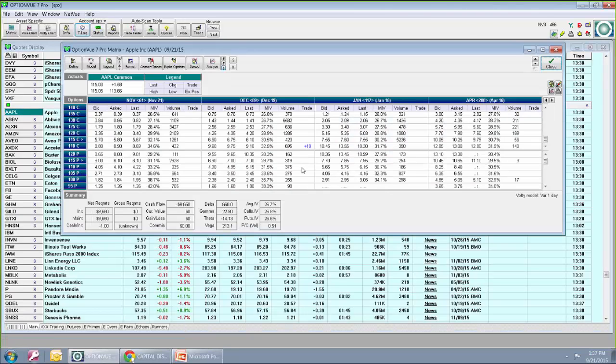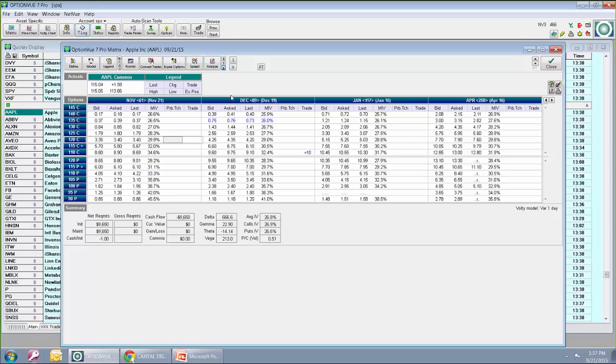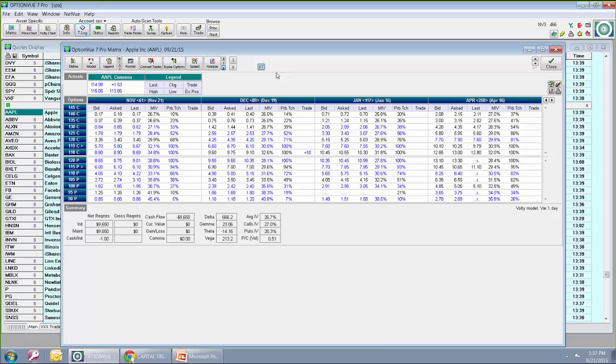I'll choose Apple because so many people like Apple, it seems. I'll choose probability of touch. Once you choose it, only then does this button, the PT button or probability of touch button, become available. Once you click it, it will then calculate everything.